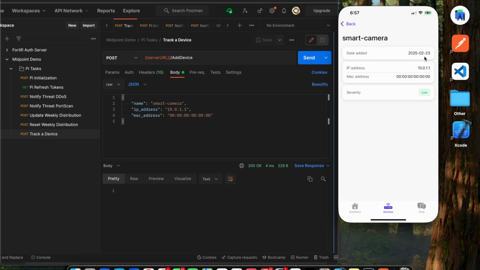Going into the details, we see the date added, IP address, and MAC address, as well as severity, which is correlating to the incidents that this device has been associated with. In the future, we might consider adding an option to remove the device from tracking. We're not sure what the purpose of that would be. It just seems more secure to have it tracked once it is determined to be an IoT device. But maybe for privacy reasons, it might be good to add that capability.